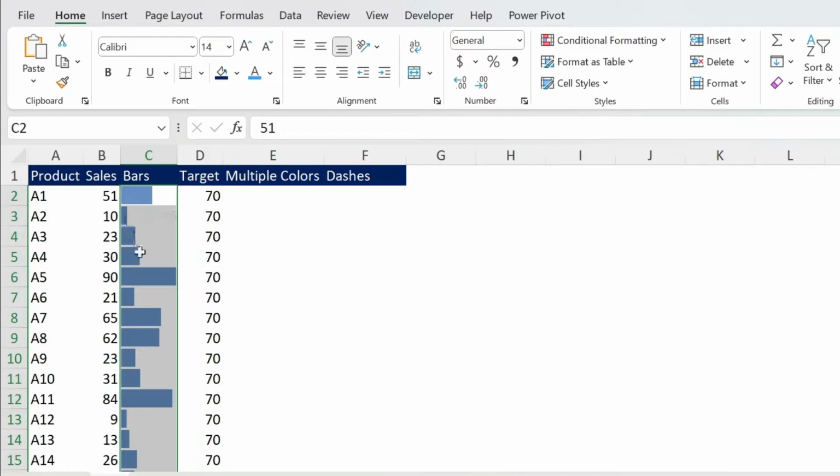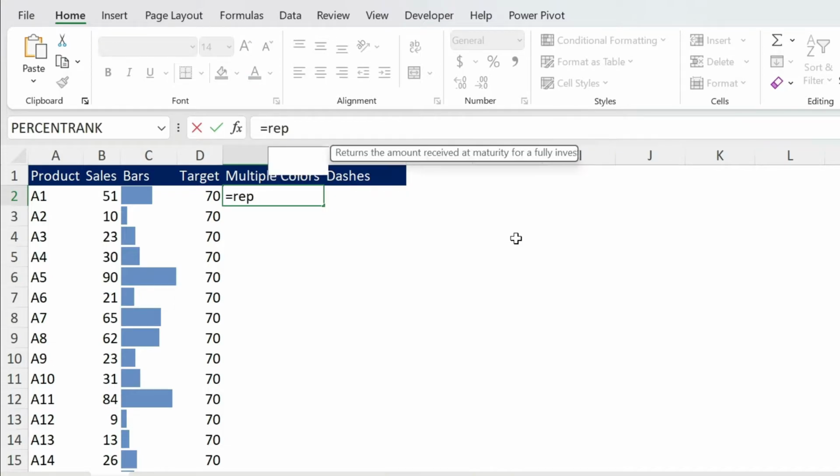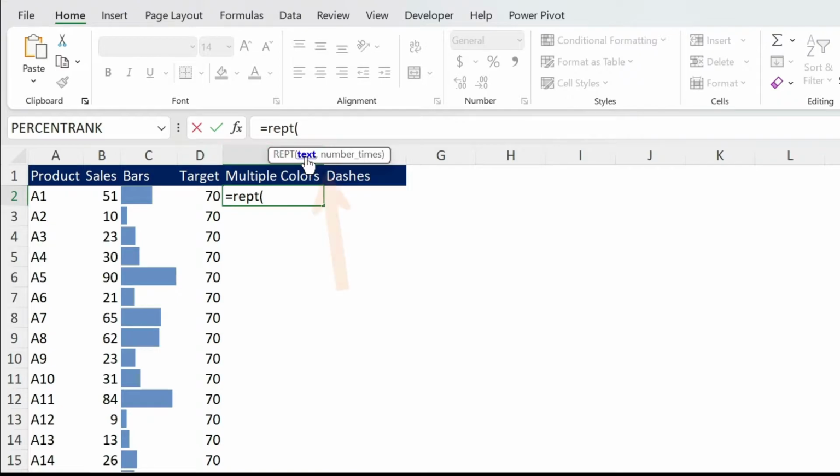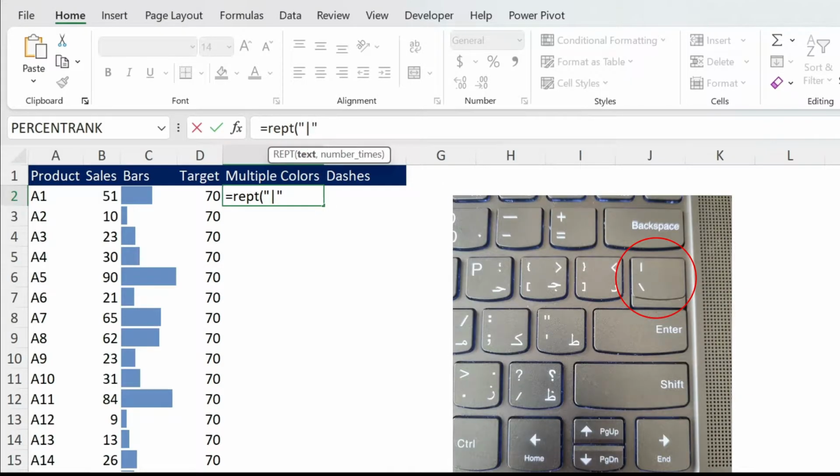Now the problem with those bars is that you cannot change color based on value. To do this, I'm gonna show you two tricks. Let's start with the first one. So here, I'm just gonna use a formula called REPEAT. REPEAT, open parentheses. I have a text and a number of times. The text, you'll put it in double quotation marks. Here, this is my text, this character.